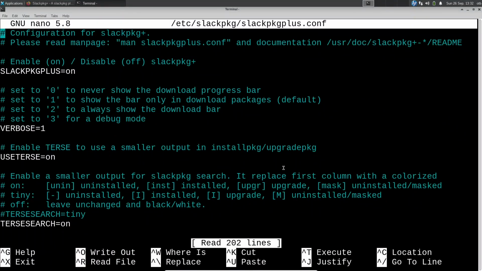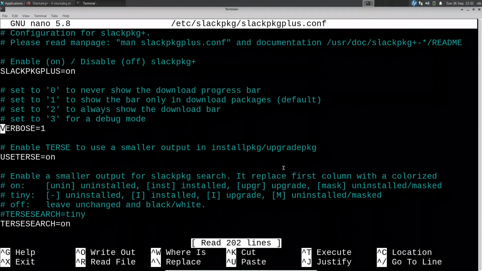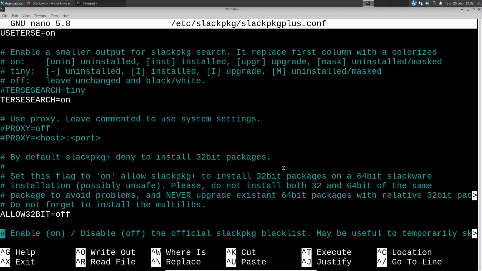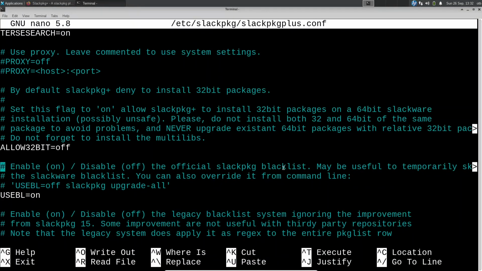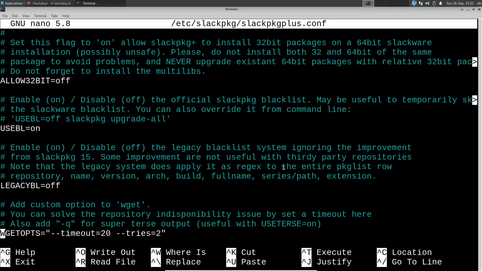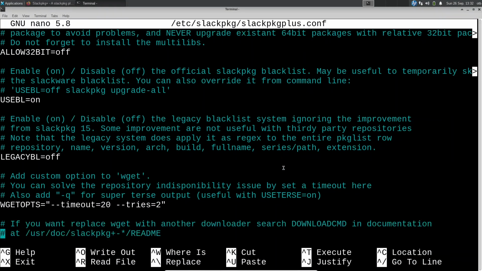And that creates an additional configuration file in the Slackpkg directory. So let's go and have a look at that. And you'll need to read through this. So you've got a number of options there, which I have to say I normally keep as default, including do I allow the installation of 32-bit packages? I'll leave it as off, because I'm not going to install 32-bit packages unless I particularly have to. But I know some of you who are gamers out there may well want to do that.